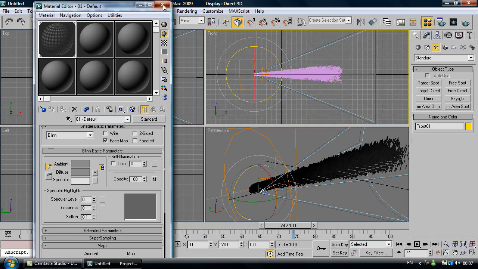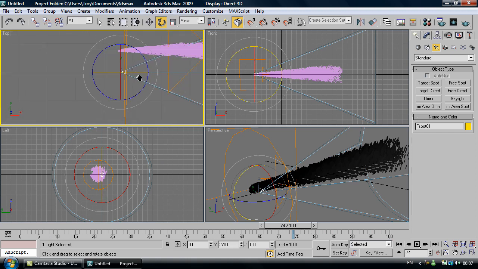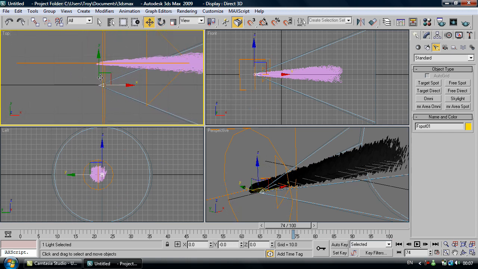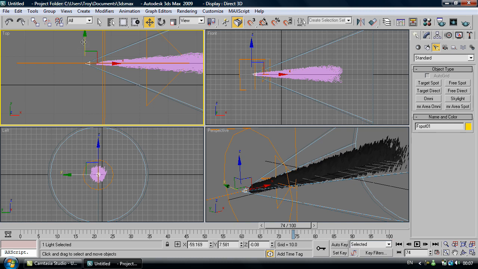Let's close our material editor as it's really getting in the way, and adjust the position of the light to match the position of the particle emitter. You may like to pull it back just a little bit to give it a chance to spread out once you adjust the directional parameters.